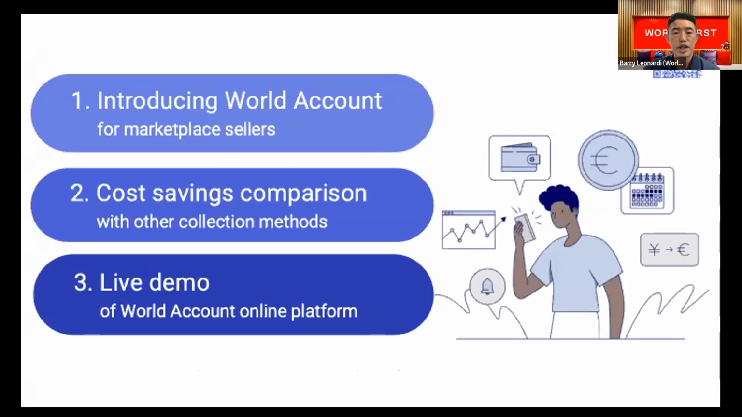The agenda of my sharing today will be a quick introduction of the World account for marketplace sellers, and also how much cost savings we are able to deliver to you in comparison with other collection methods. Lastly, I will end off the presentation with a live demo of our World account online platform, to show you how easy it is to use our platform to manage your funds, to view your balances, and also to perform transactions.